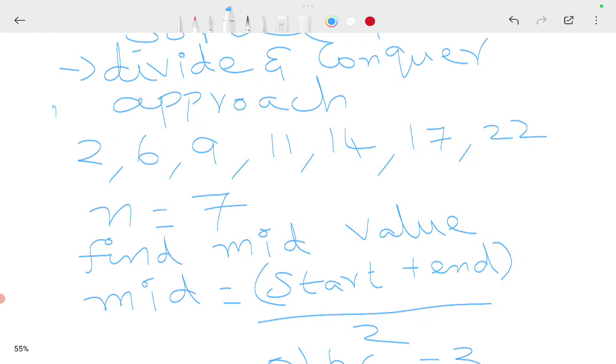Because this is sorted, if the key is less than the mid value, then definitely if it is present, it should be present to the left side. So we are going to do the same process for the left of the input. Suppose the key is not matched with the mid value, and the key value is greater than the mid value. Then definitely if it is present, it should be present at the right side of the mid value.